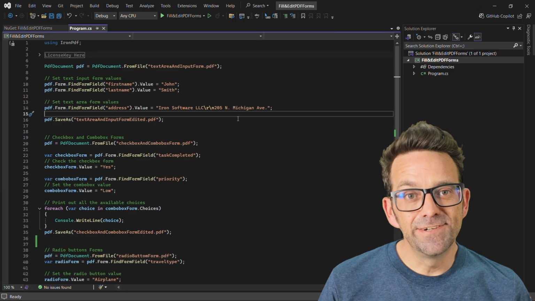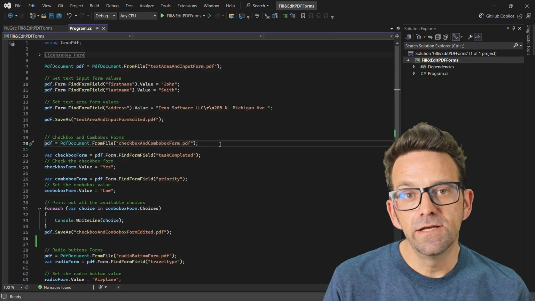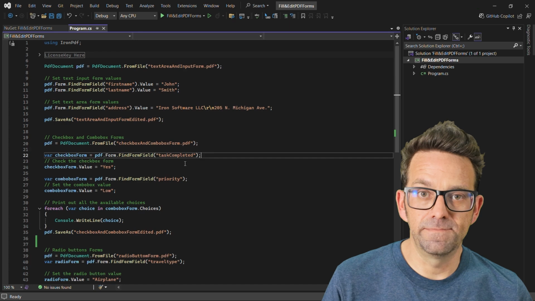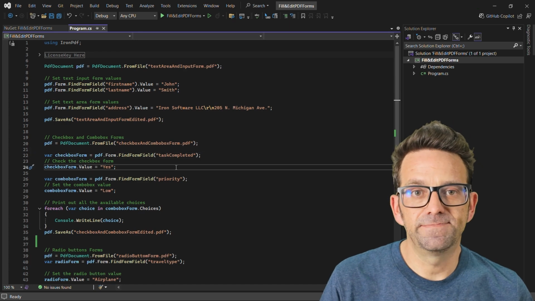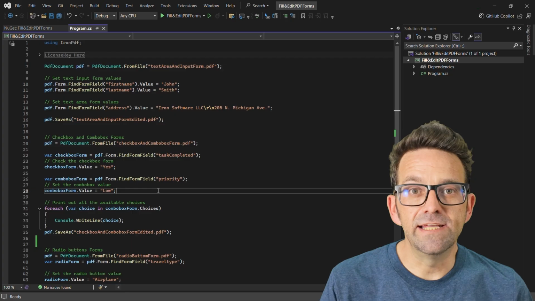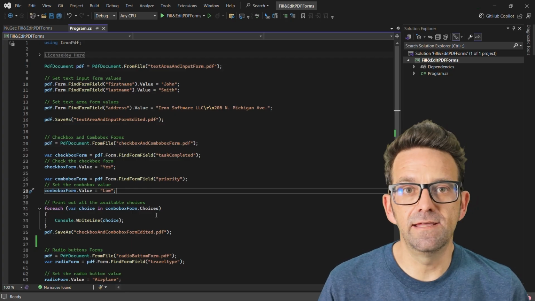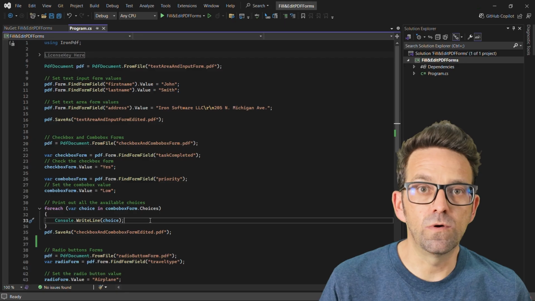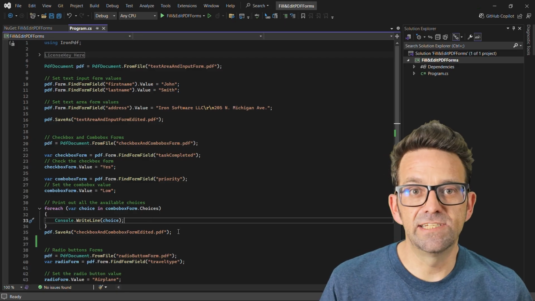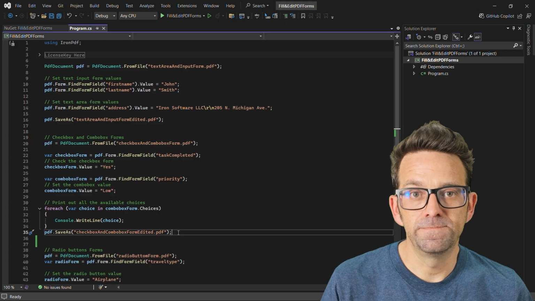For checkboxes, first we load a PDF form file, and then we access the checkbox field using the FindFormField method. To check it, let's set its value to Yes. For combo boxes, in this case named priority, we set the value to Low and then print out the available choices in the combo box to the console for reference. Then we save the PDF with the updated checkbox and combo box state.